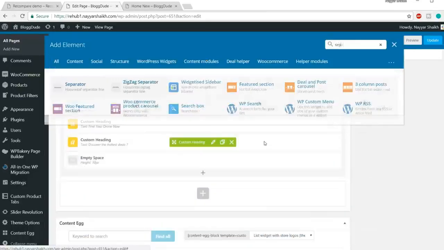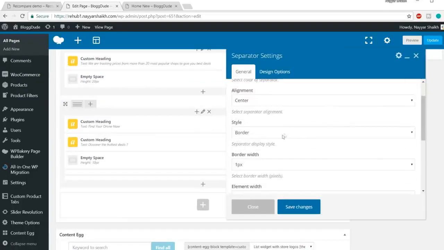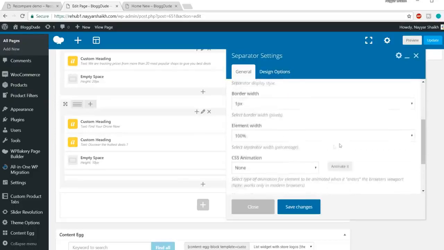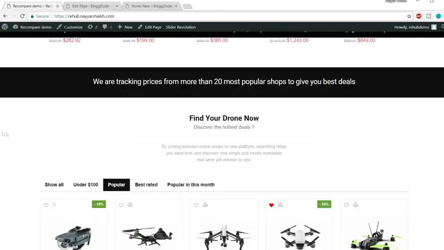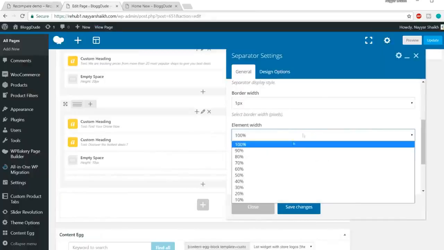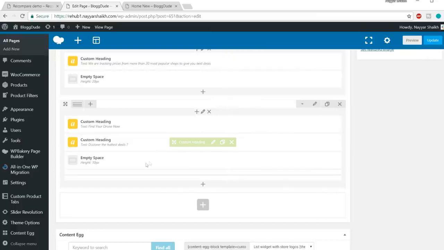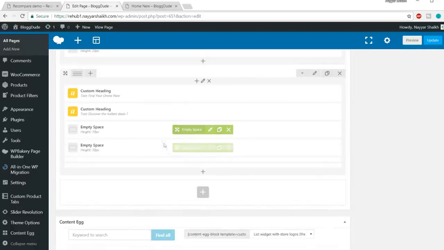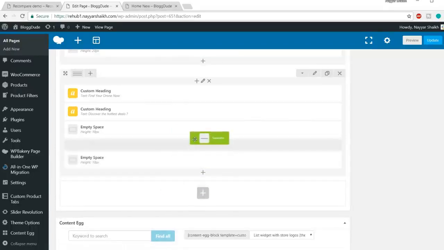and after that we have the separator. So click on plus button, select separator, select this one. Color of the separator gray, center align, border 1 pixel, element width I am selecting. If you select 100%, this separator will go throughout the page. If you select 90%, it will be quite smaller. If you select 50%, more smaller, and so on. So I'll be selecting 50%, and rest everything looks fine. Click on save changes. Now again, some space below this separator. So I'll just add this space, or maybe yeah, fine.